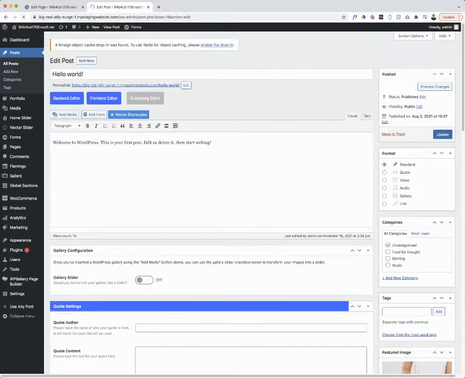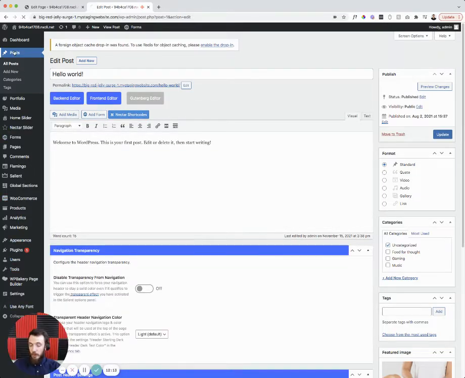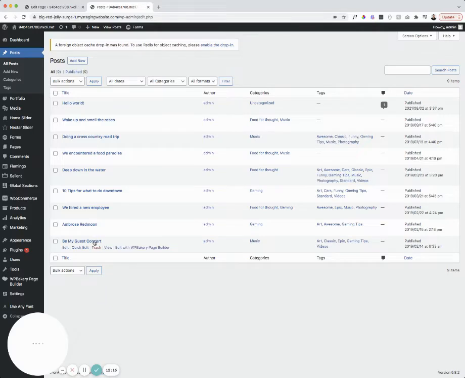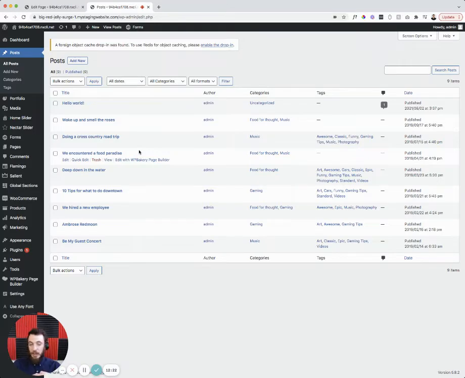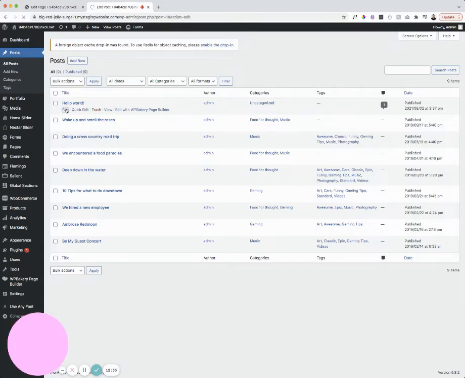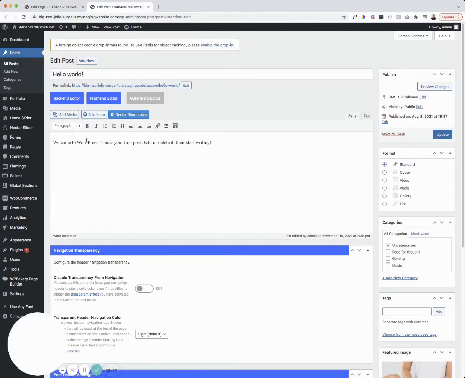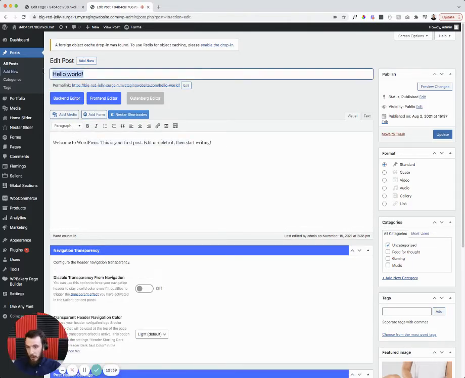Or if I'm in the back end, I could just navigate to posts like this, and here's a list of all of my posts. I find that this is generally easier because if you're blogging, you probably will eventually have dozens, maybe even hundreds of blog posts, and it's easier to find them in here because you can search for them as well instead of finding them on the front end. So let's say I wanted to edit the Hello World one. I'd hover over it, click on edit, and in here, here's my first post, right? So here's the title of my post. Here is the body of my post.